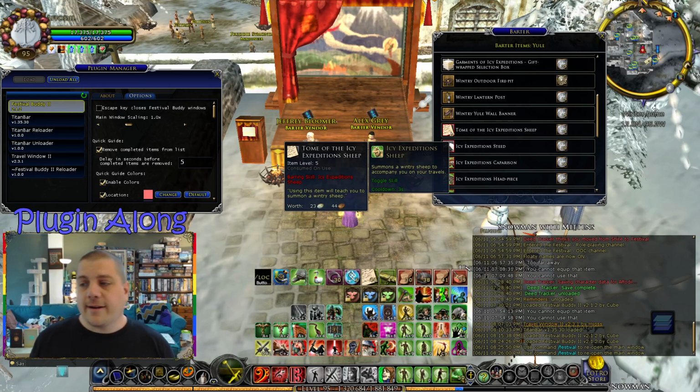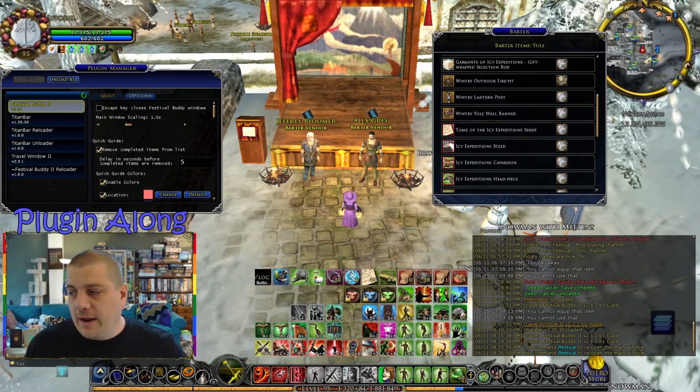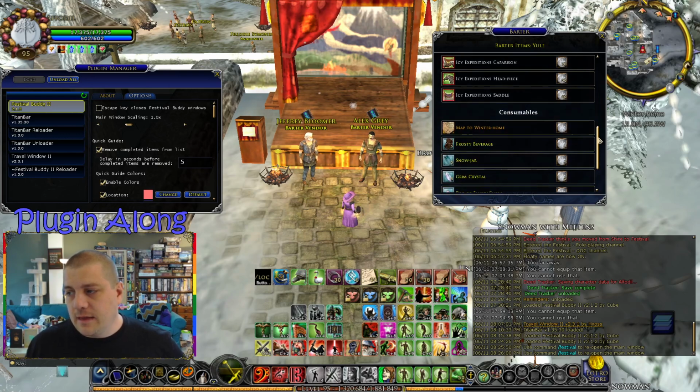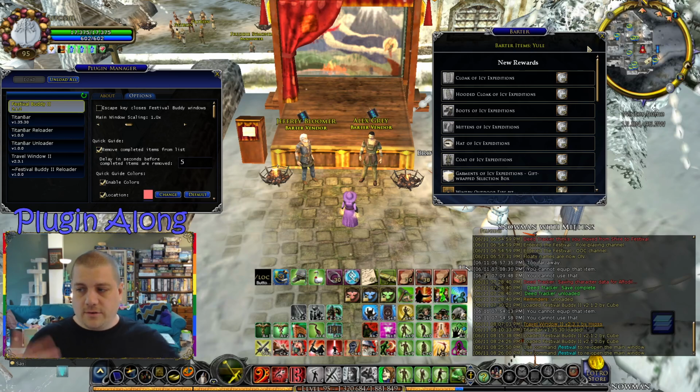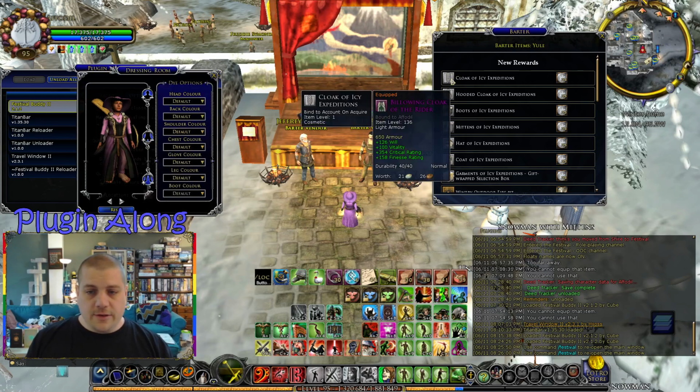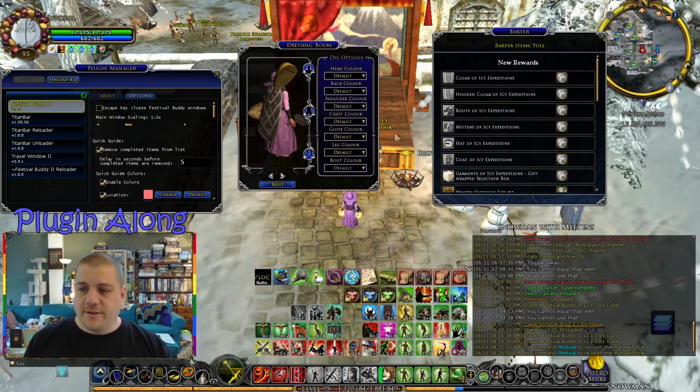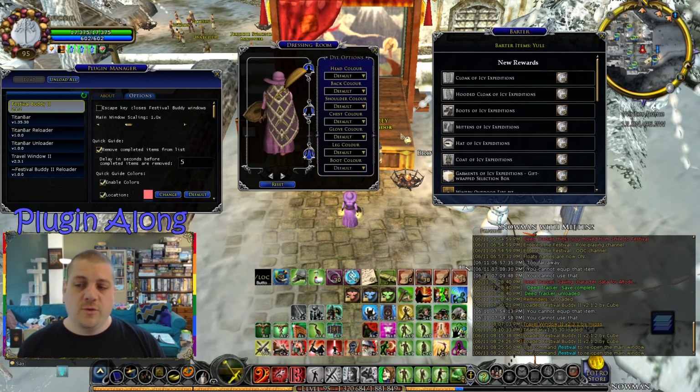Awesome, much better. So that's a thing, because it's an in-game item and not just a name, you can look at it and say, oh, I already have that. Or if it is something that is previewable on yourself, like this Cloak of Ice Expeditions, you can do that. Control left click, and you can see what that looks like without having to go to a vendor.